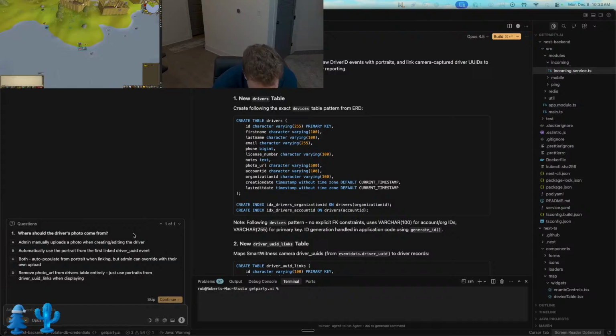Where should, oh, nice. So this is the first time I'm using this, oh, I don't want to answer D. Where should the driver photo come from? Admin manually uploads a photo when creating or editing the driver. Automatically use the portrait from the first linked driver UUID event. I think I want to do that.